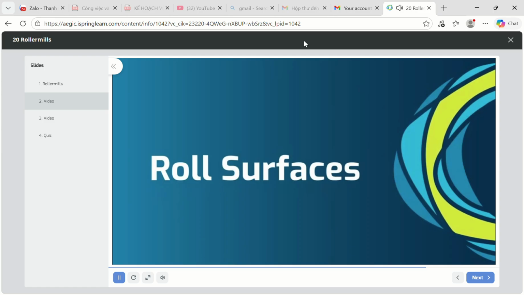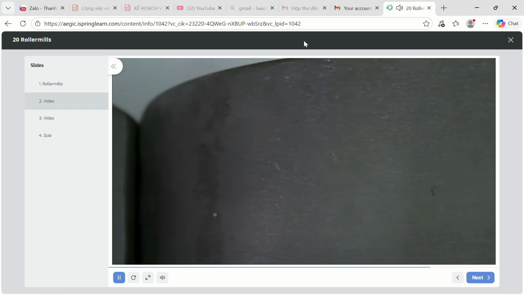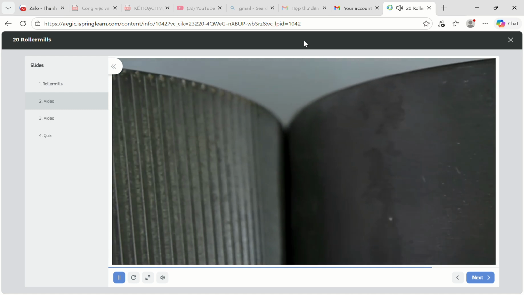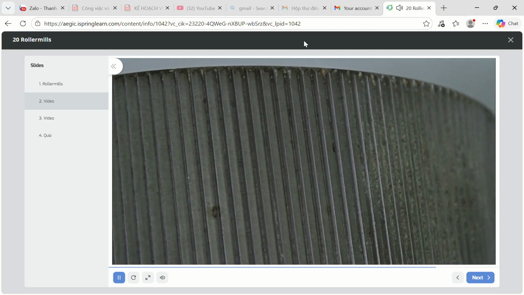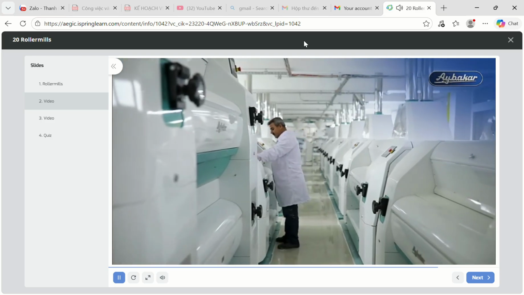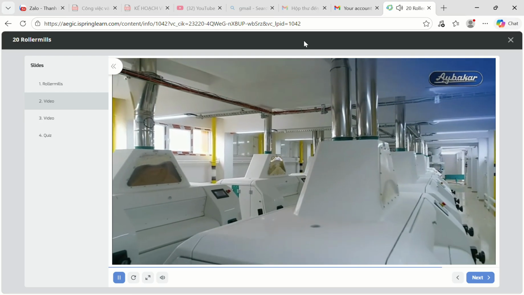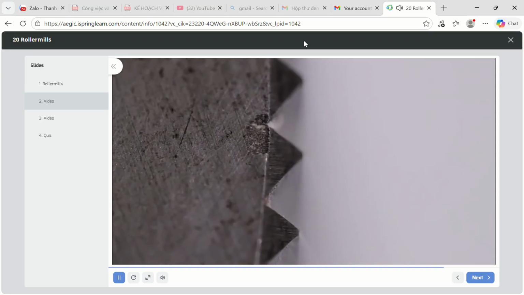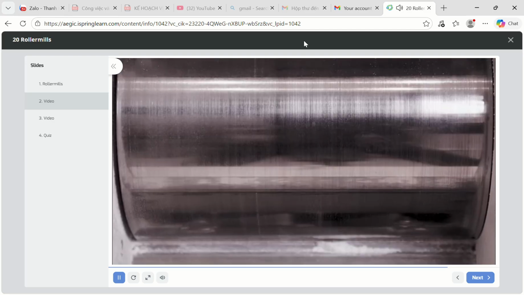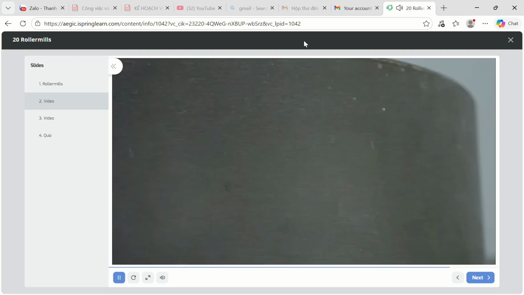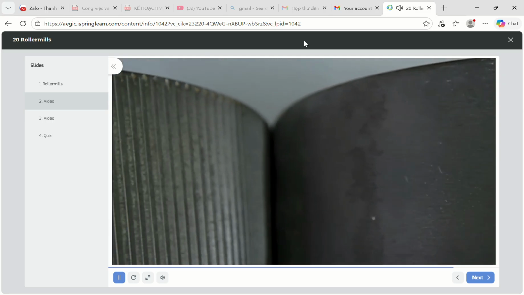Roll surfaces. Each roll pair has a specific surface, either fluted or frosted, to achieve a specific effect. The surfaces of the rolls wear out over time. Sharp fluting can become blunt, and matte finishes can become smooth. Worn surfaces lead to ineffective grinding, so rolls should be resurfaced regularly.